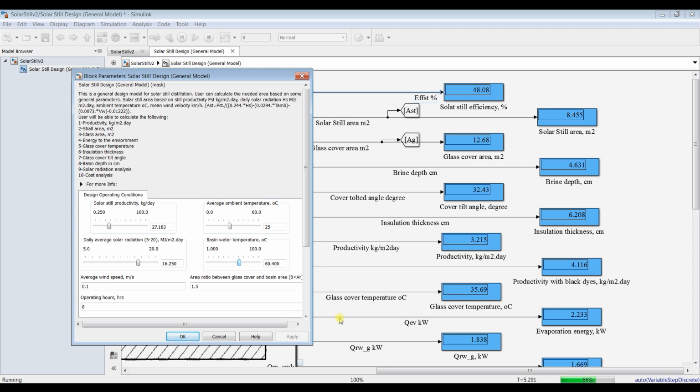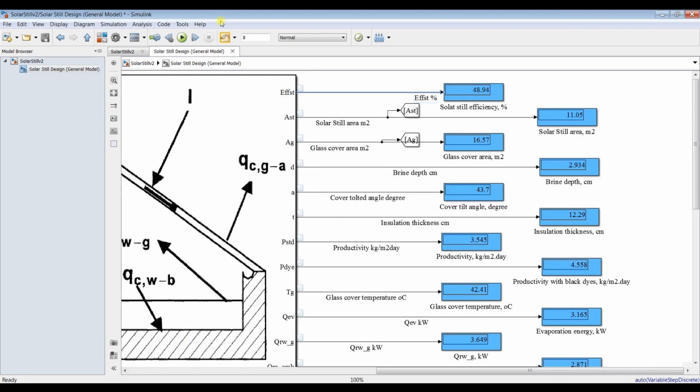As we are at 5, okay, 8 hours, increasing productivity and basin temperature. Solar radiation increasing. Okay, fine. Returning back to your data inspector.